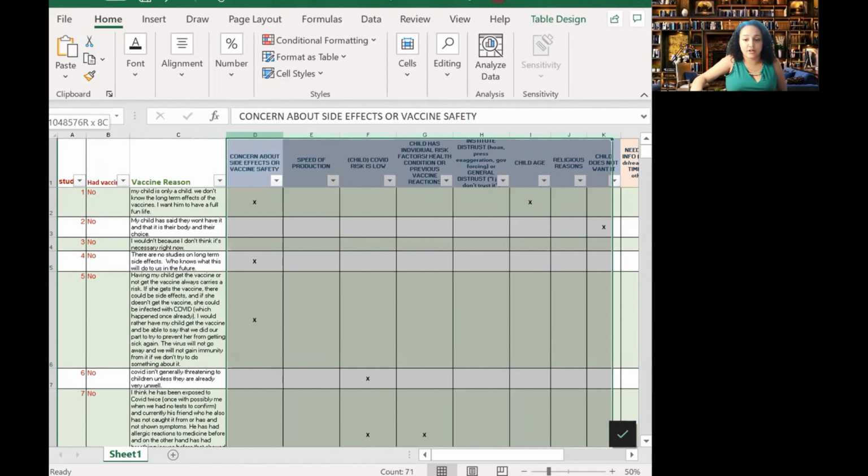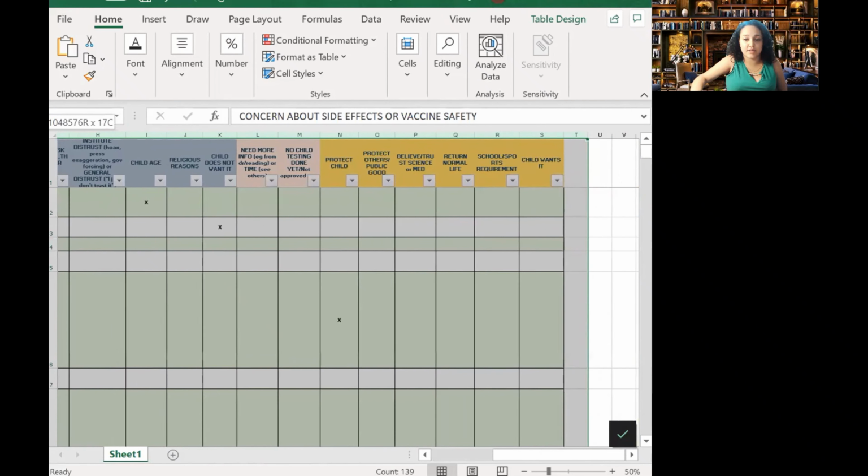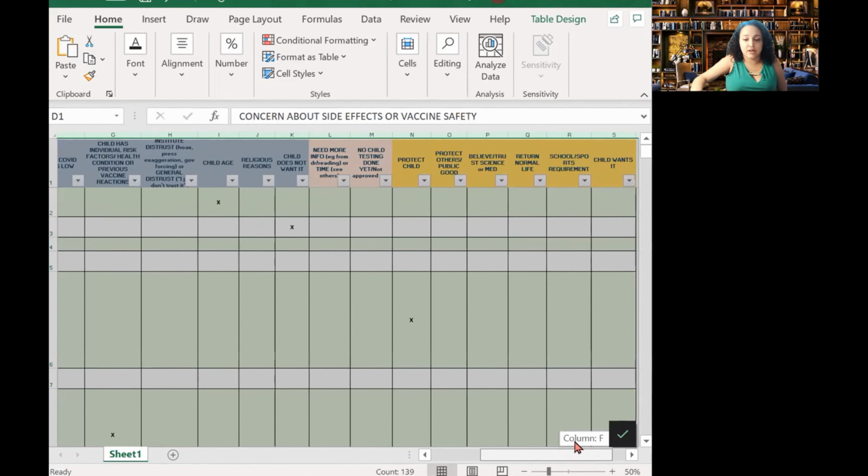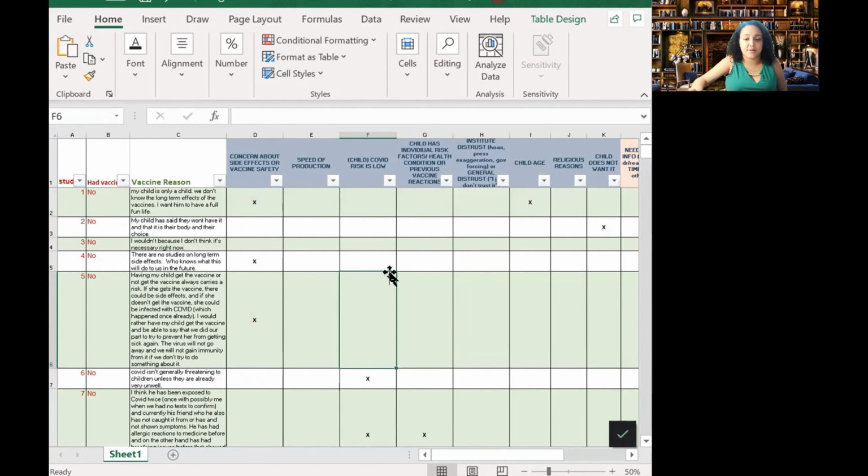Columns D through S are the codes that we are using for their open-ended responses. These common themes come from previous vaccine hesitancy models. We read each response and then indicate which codes or themes are present in each response. Each row has a participant's study ID, their answer to the multiple choice question, and their open-ended response, and the boxes underneath each code are either blank, indicating the code was not present in their response, or an X, if they do.